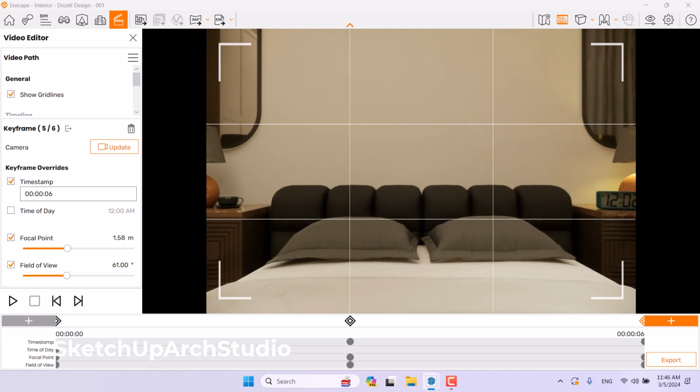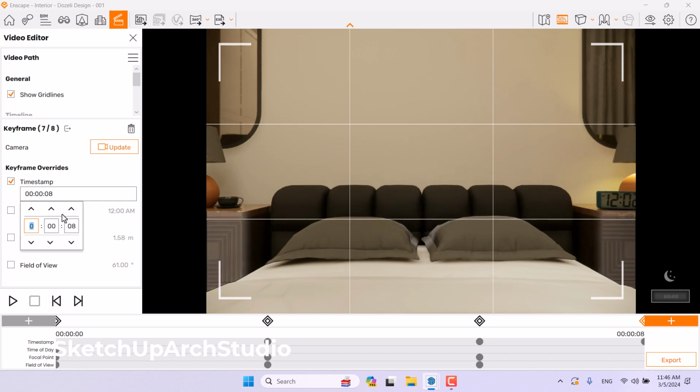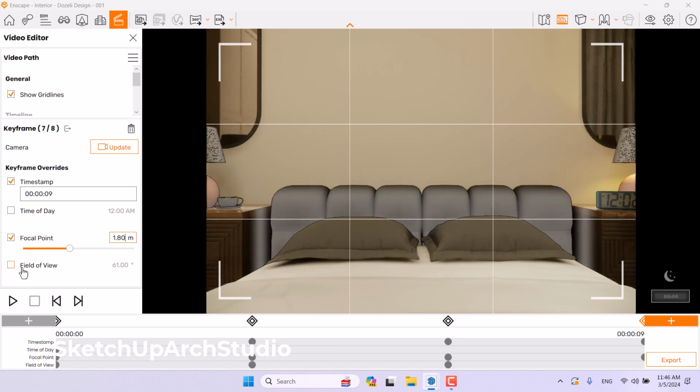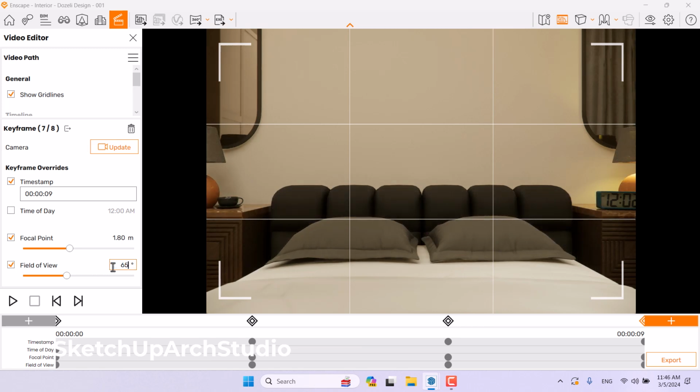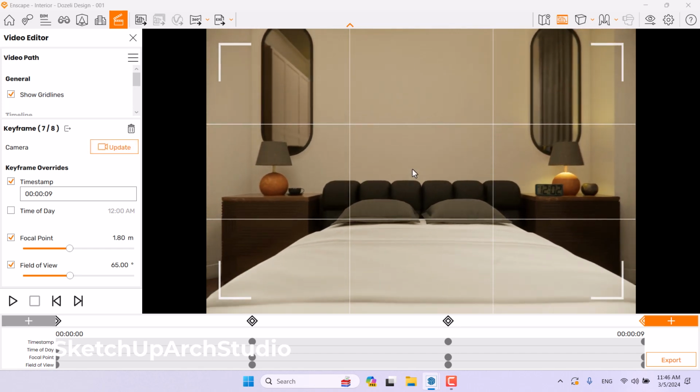I can use the grid line and double click on this plus option. This time I will set the timestamp to about 9 seconds. The focal point can be held on these blankets or these tables and lights. I prefer to focus on these lights in here. 1.8 is enough. Field of view can be increased to 65. We call it dolly zoom. It helps you to create some special artistic animations related to your interior design. And I'm going to click on the update option another time. So I will zoom out and come to the backside a little bit.